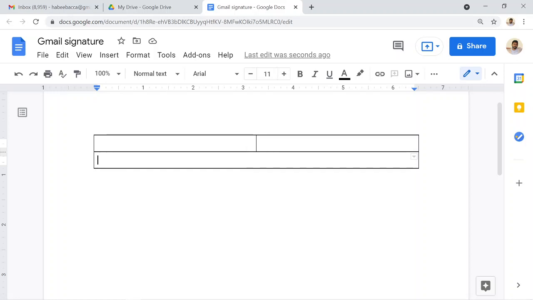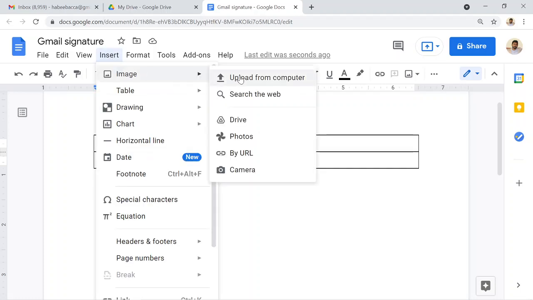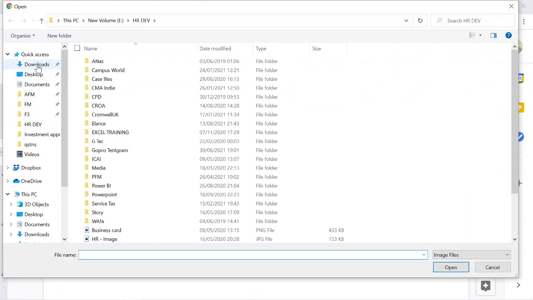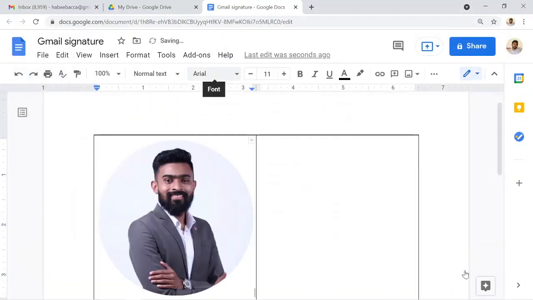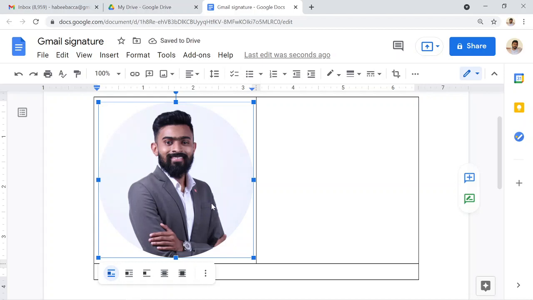Fine. So next, in the first cell, I'll input my image. For that, click in the first cell, insert image, upload from computer. I already downloaded that modified circle image. I'll open that. So now that's come here. This is a big size, so click on the image and reduce it.